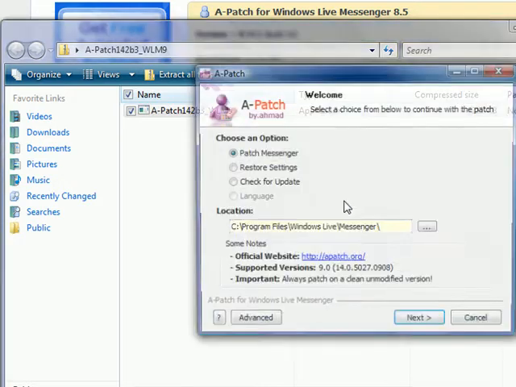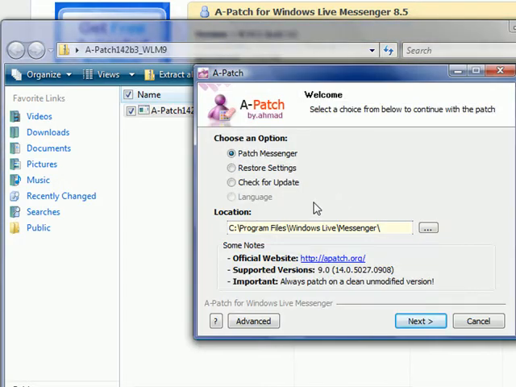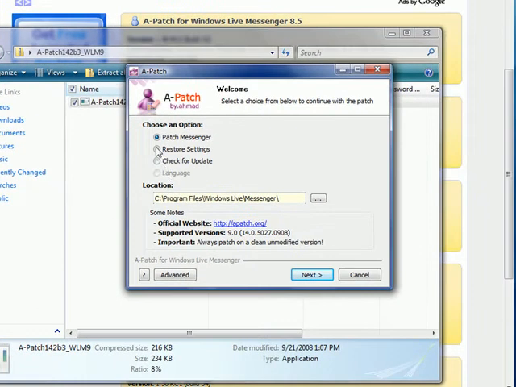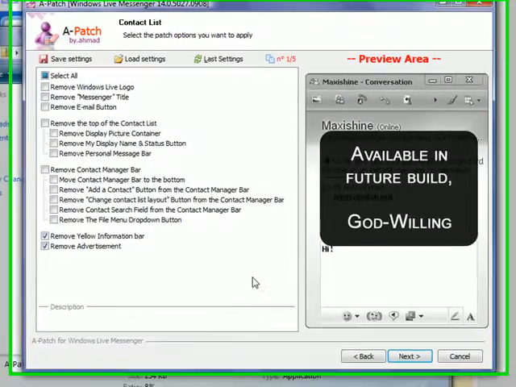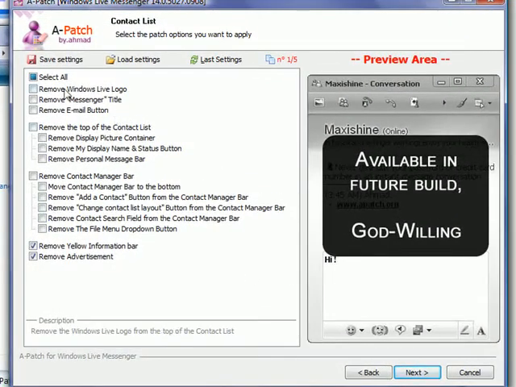it's taking a little while. But what I did for this, I just said patch, find the location of the messenger, which is probably there, and then here you can remove a lot of things, like the email. There's over 70 things, I guess.